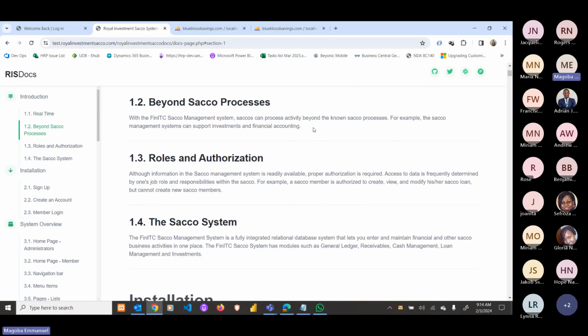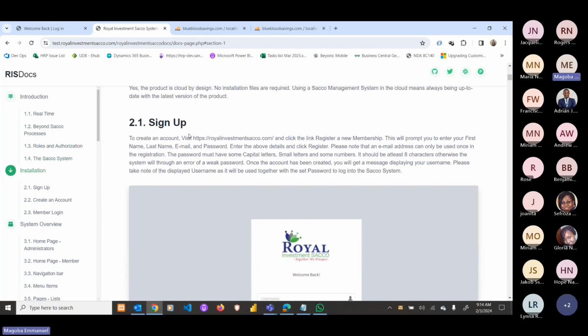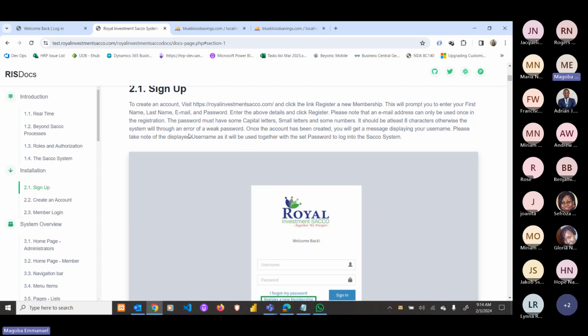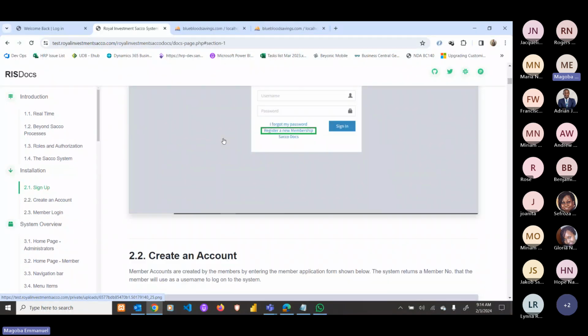Then the system also manages some small financials. So it is not only for Sacco, but also if we have some basic financial accounting, the system can manage that. The system has roles, meaning that if you're an admin, you have access to a lot of things, whereas if you're a member, you have access to limited functionality just for your member profile. So on installation, the system is cloud, so you don't need to do any installation on your device. Once you put in the login, you access the system.